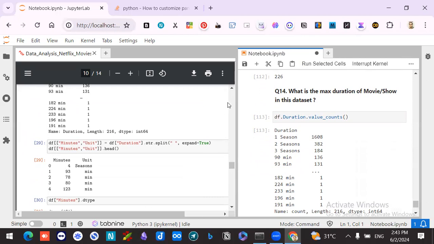duration. Duration we are looking at, duration and value_counts. Season is there, seasons are there, because one is a one-season plot in that dataset. Two seasons, because plural, three seasons, and some 90-minute movies, some 93-minute movies, 191 movies, something like that.